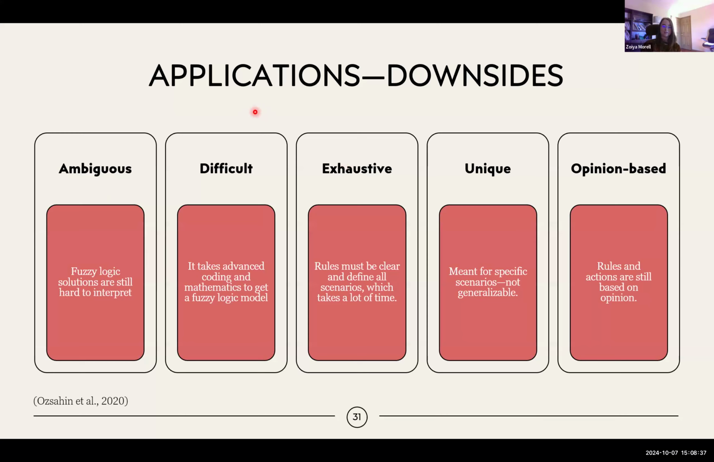So there are some downsides. I know I've been like, rah, rah, fuzzy logic this whole time, but there are some problems. So one important thing to know is it's really ambiguous still. Fuzzy logic solutions are still hard to interpret. If I give you a graph of how cute this dog is, that doesn't tell you whether you want to adopt it, just because you still have to decide, and your opinions on it might still be different.